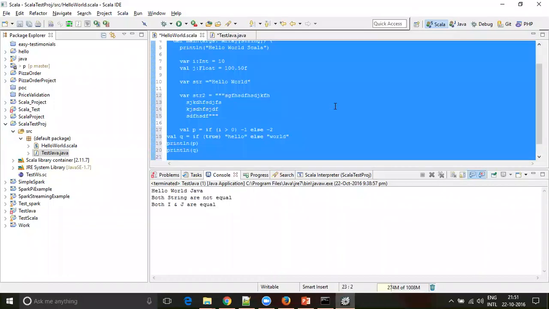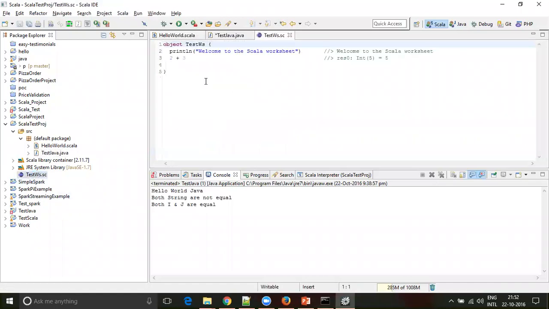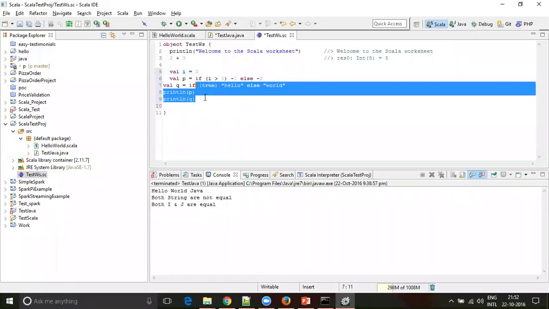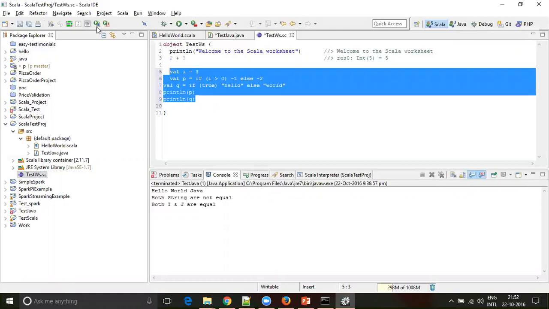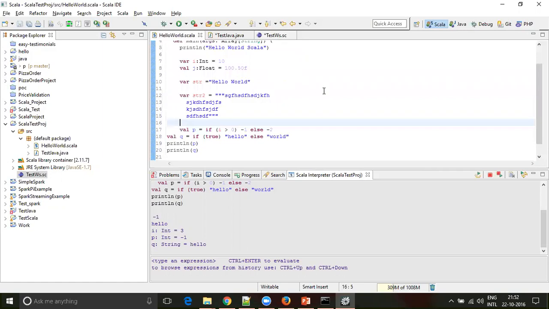And here, while practicing, if you do it from here, every time you should run it as a Scala application. But if you have it in a worksheet, just paste it there, and whichever piece of code you want to run, I should declare size. So val i equal to 3. Only that piece of code you can select and run in the Scala interpreter. So this is the difference between testing anything inside your worksheet and inside your Scala object.